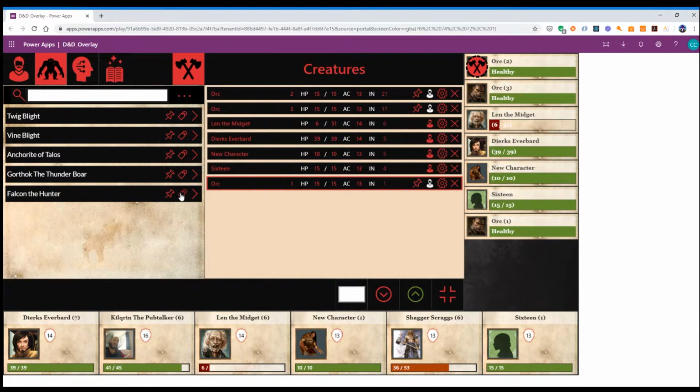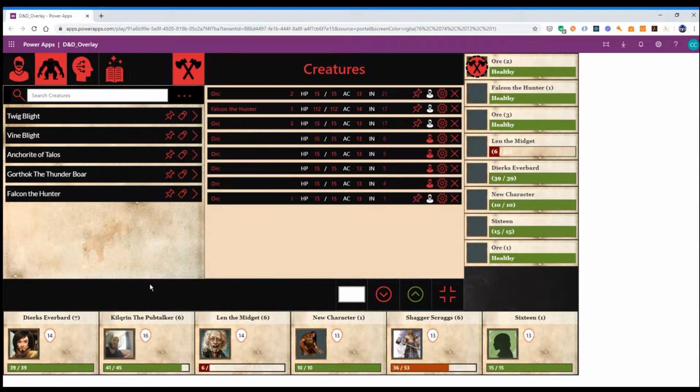So say, for example, this custom creature here called Falcon the Hunter. I'll add him into the encounter there. But because my characters are working with him, they should know his health. So I can press this button here and say, show this character's actual health values, and that will change there.